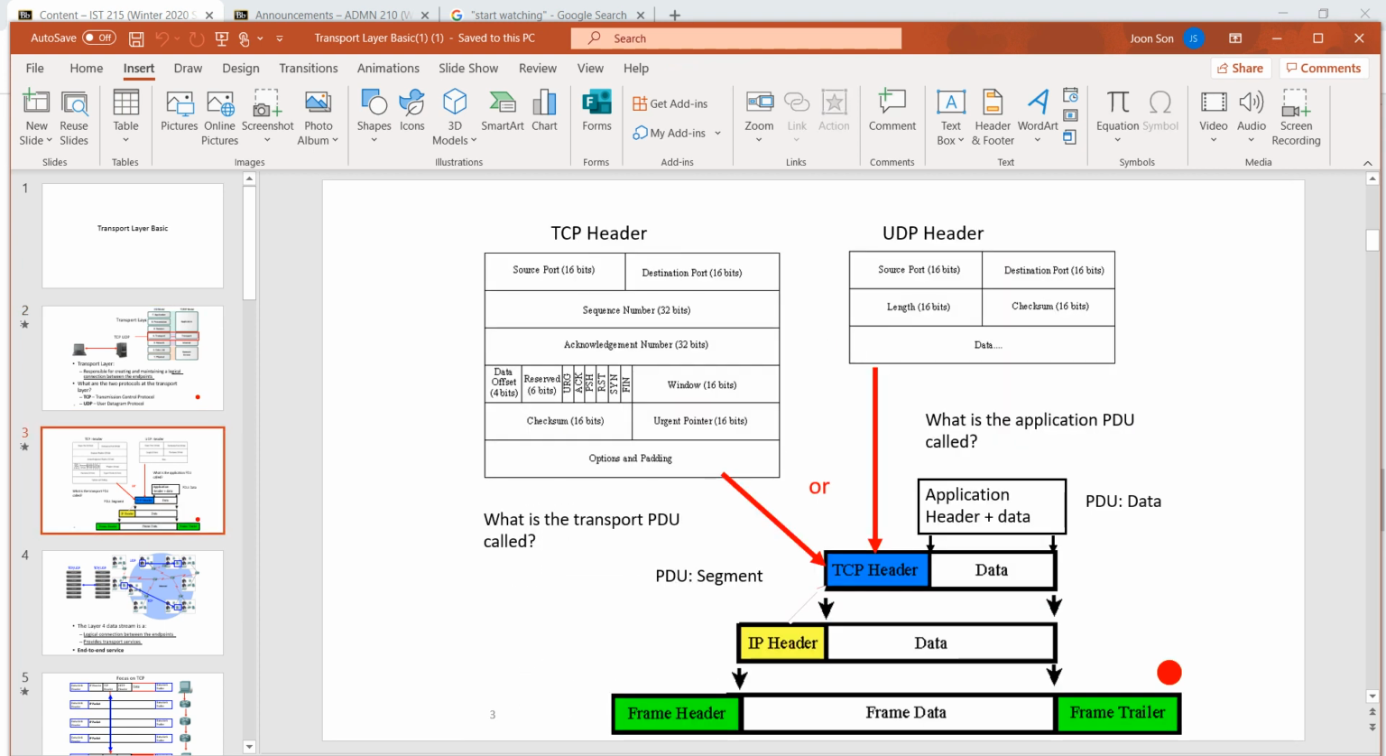So if you look at the frame, we have the data frames and so on. We have a TCP header there, and we have the IP header, and then we have the frame header. The main topic of today's lecture is TCP, so let's take a look at the TCP header. And I want to look at this TCP header.